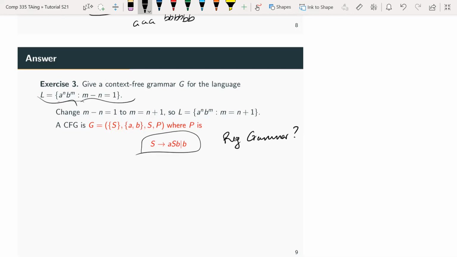Everyone's thinking no in their heads, and they're just not typing in the chat, right? Because yes, very good. The answer is no. Why is the answer no? Because this is a^n b^(n+1), so very similar to a^n b^n. We proved by the pumping lemma that this was not regular.